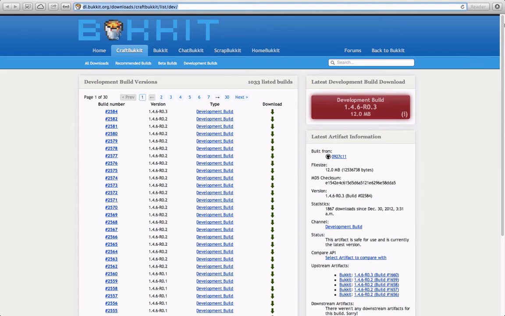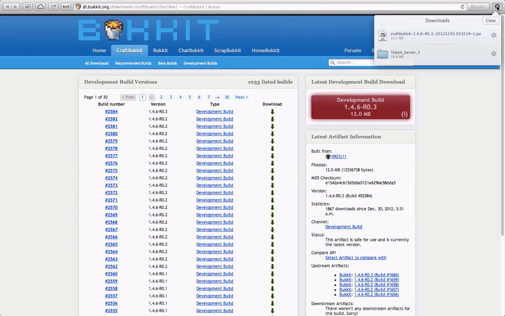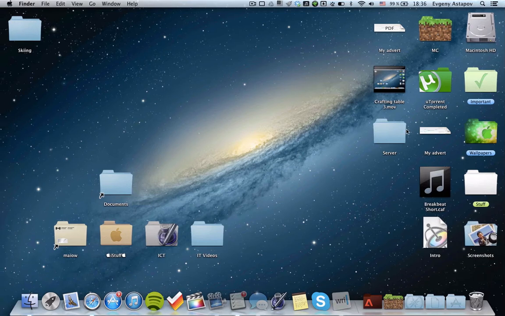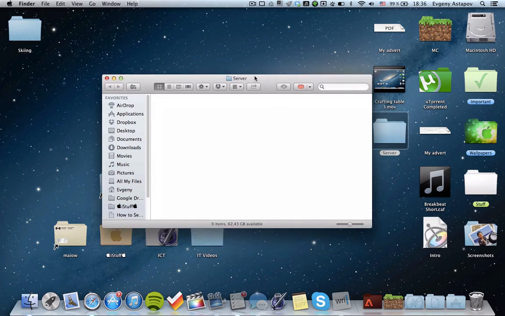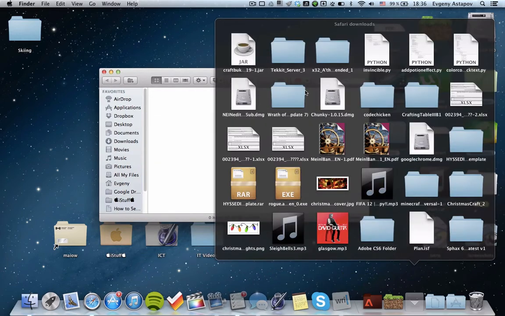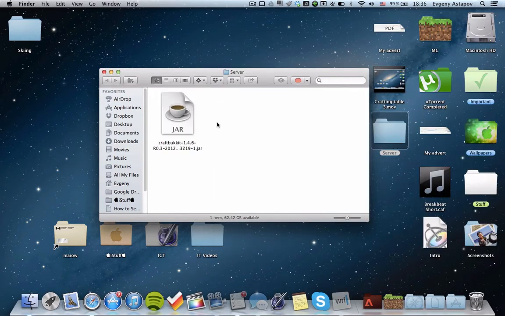Once you have downloaded it, it's in your downloads, as you should know. So just go ahead and open up the server folder that you've just made, and put in the file that you just downloaded. It's called craftbukkit, whatever version and whatever development version. Now you should rename it to just craftbukkit.jar. That's all you need, because I'm going to explain that later, as it's quite hard to explain now.